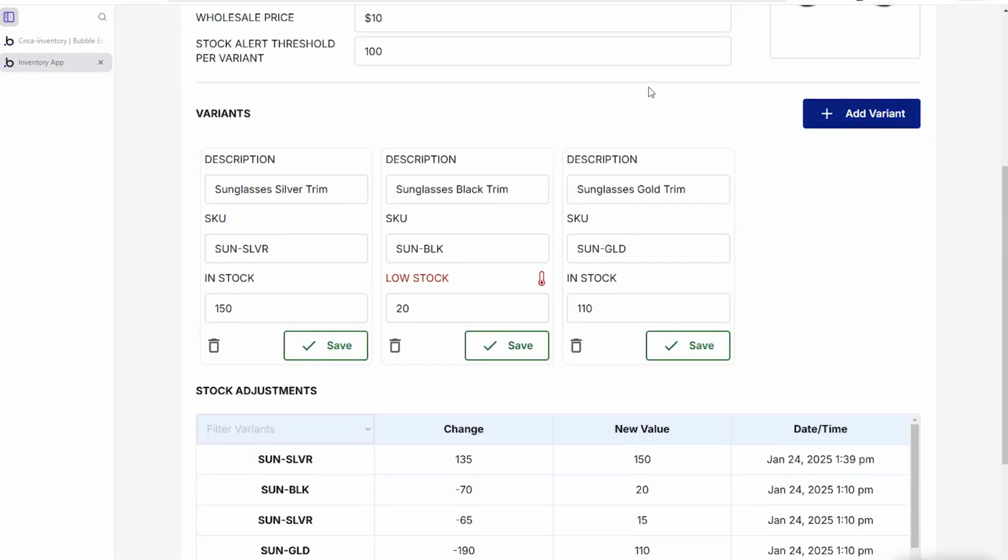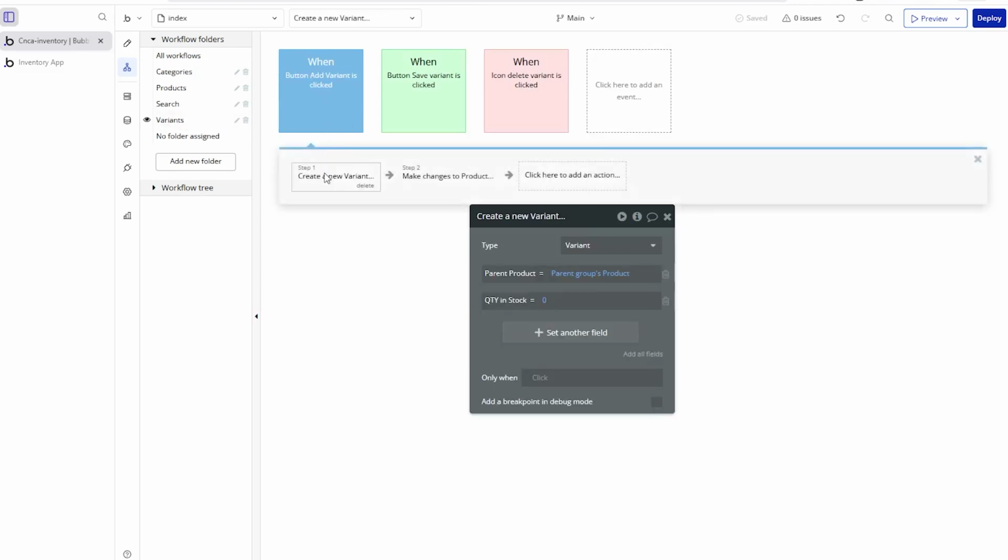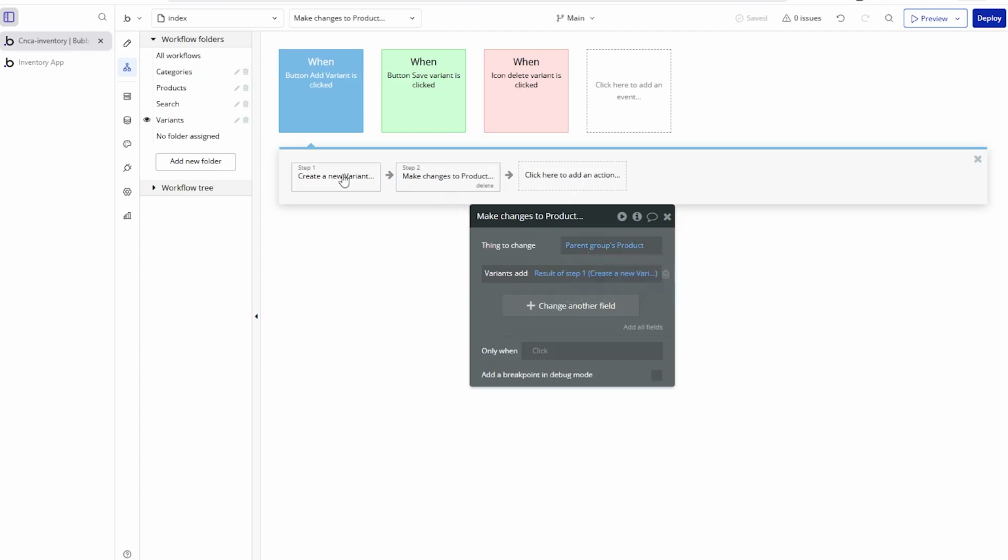Okay, now let's look at adding a variant. So we're going to go over to my variants folder. Adding a variant is going to create a new variant record. We should already have the product in place, so this is just equals parent group's product. And also we're going to default the variant to a quantity in stock of 0. Now we want to do this because we want to trigger our stock adjustment record to be created for the first time for this variant. We'll take a look at that workflow right after this one, but we do want to have that as a default there. And then as a second step, we're going to modify the product to again add our new variant to the product's list of variants.